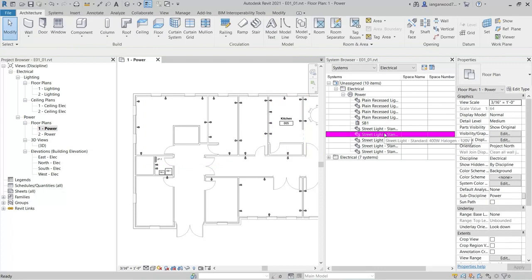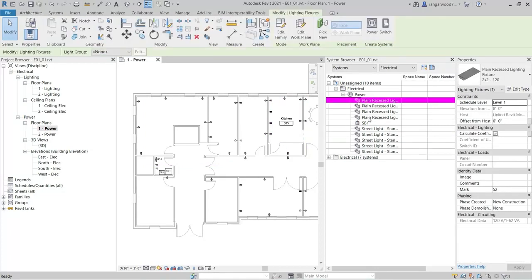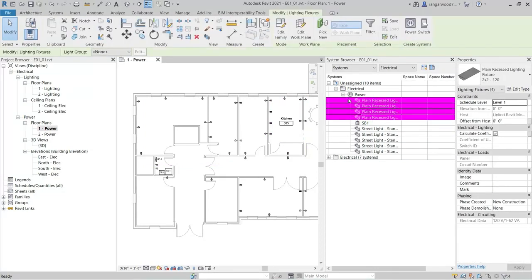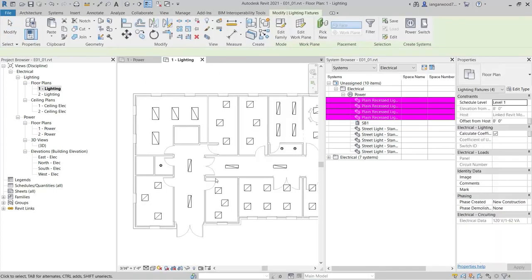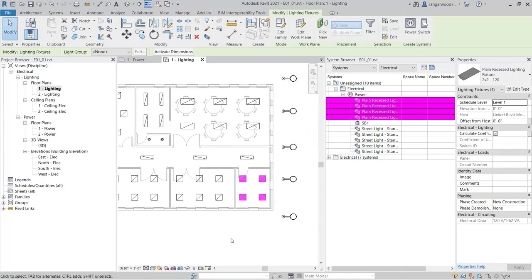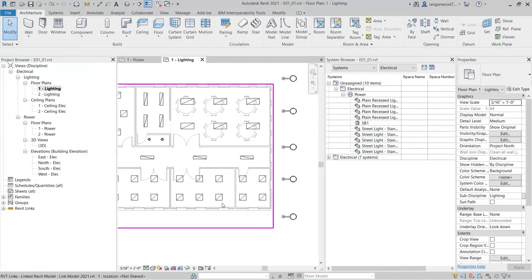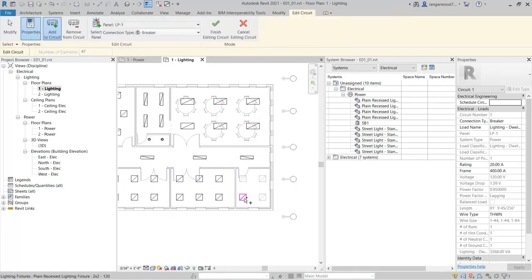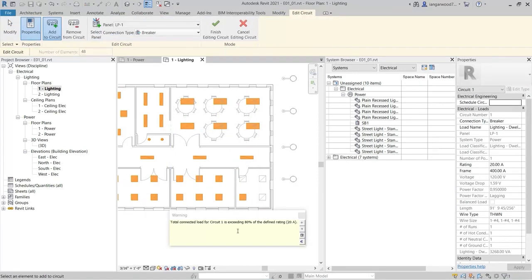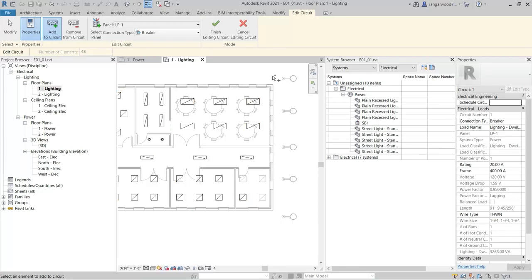It can also be seen that some of the lighting fixtures have yet to be connected. Switch to One Lighting Floor Plan and add the fixtures in the room to the bottom right of the floor plan to the existing lighting circuit. The warning message suggests that by connecting the additional lighting fixtures, we have exceeded 80% of the circuit rating. The circuit rating could be increased to include these lighting fixtures, but in this situation we will create a new circuit.